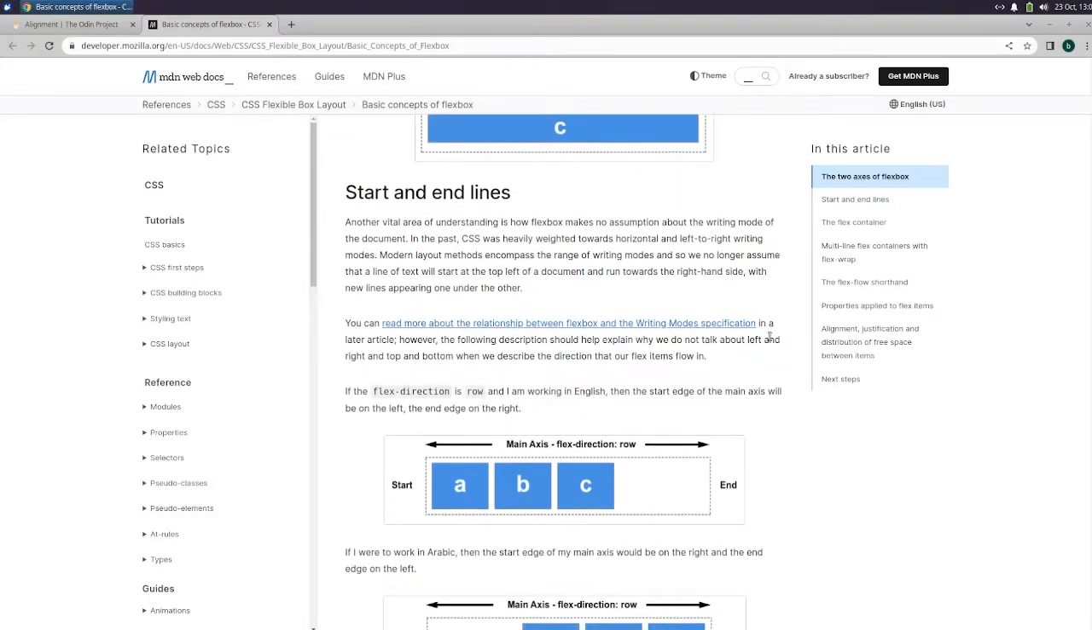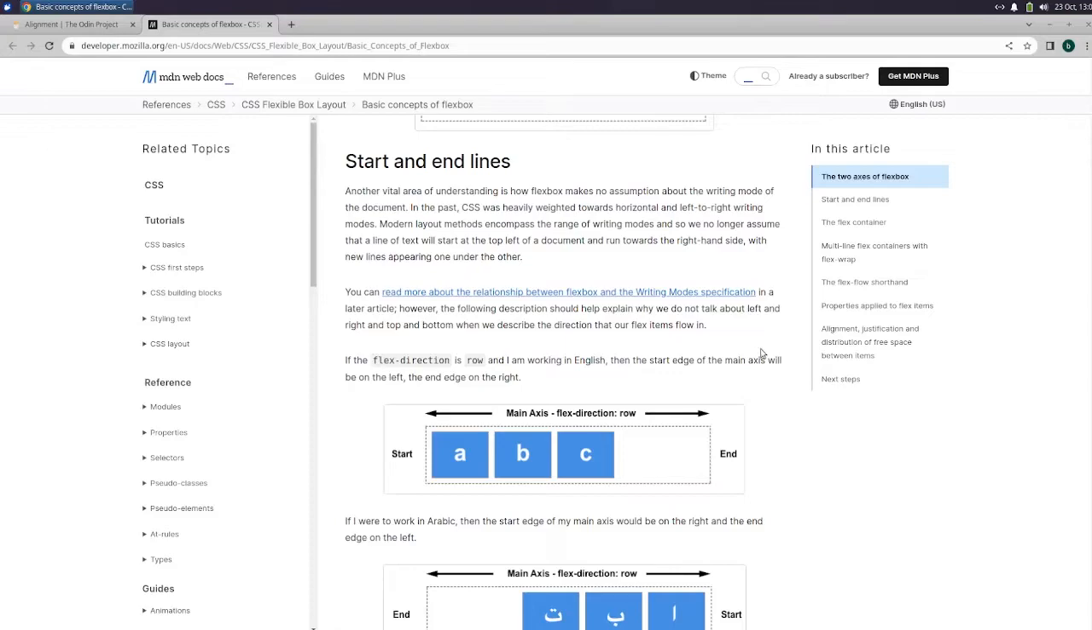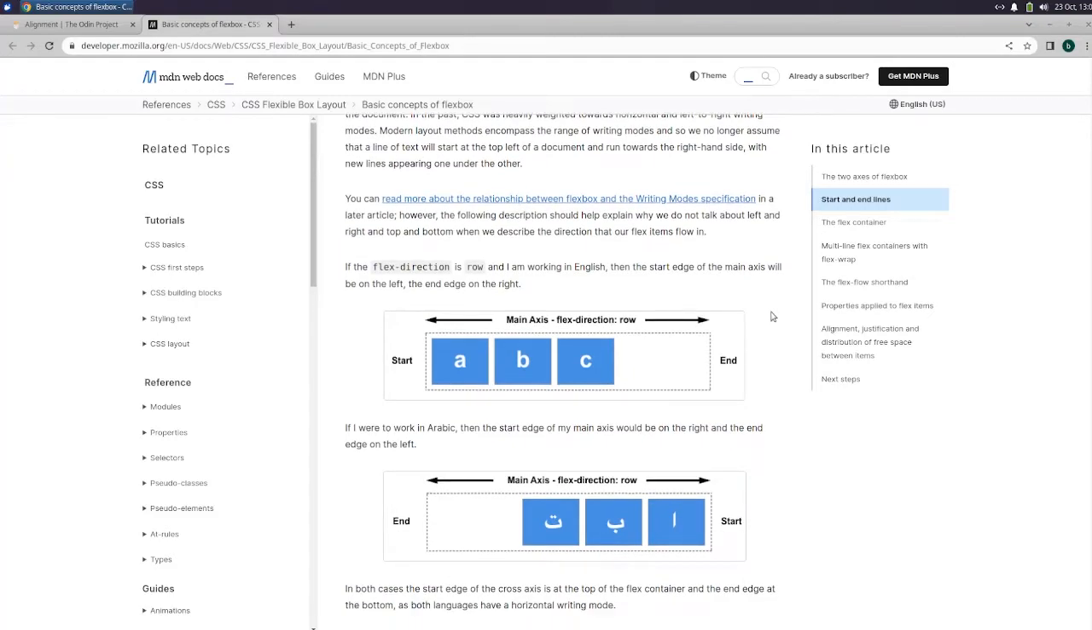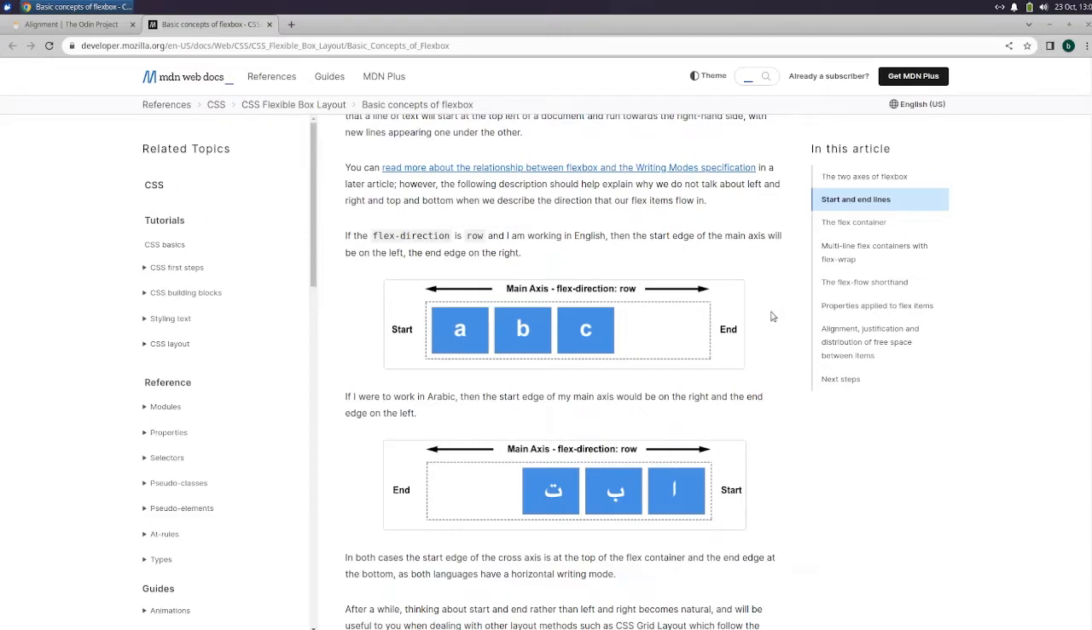Start and end lines. Another vital area of understanding is how Flexbox makes no assumption about the writing mode of the document. In the past, CSS was heavily weighted towards horizontal and left-to-right writing modes. Modern layout methods encompass the range of writing modes, and so we no longer assume that a line of text will start at the top left of a document and run towards the right-hand side, with new lines appearing one under the other. You can read more about the relationship between Flexbox and the writing mode specification in a later article. However, the following description should help explain why we do not talk about left and right and top and bottom when we describe the direction that our flex items flow in.